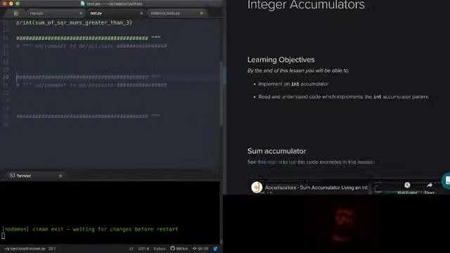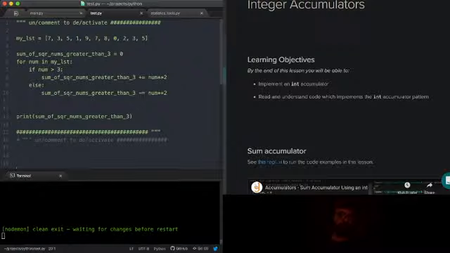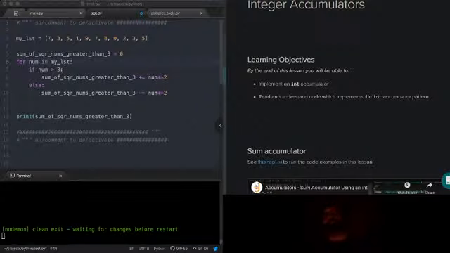So did I? Yeah, this first example that I gave is an example of an integer accumulator. So sum of square nums greater than 3 is going to accumulate as an integer. Often an integer accumulator will usually just be a counter. You're just counting cycles through the loop, which is sort of like generating the indices, or you're counting other things, right?